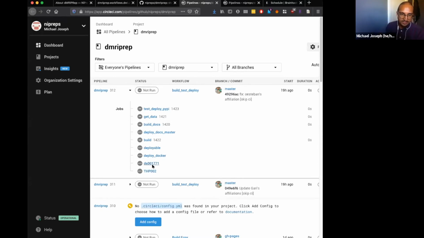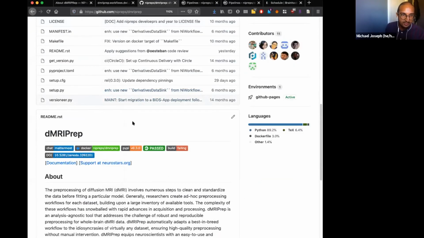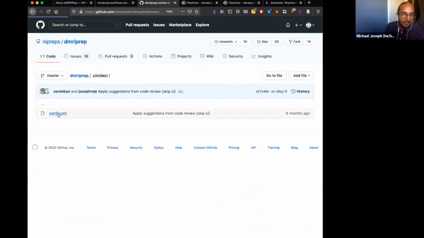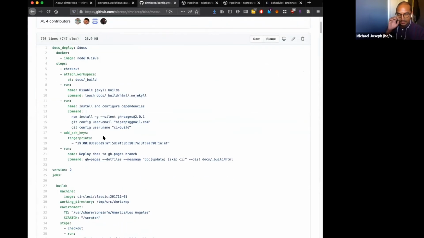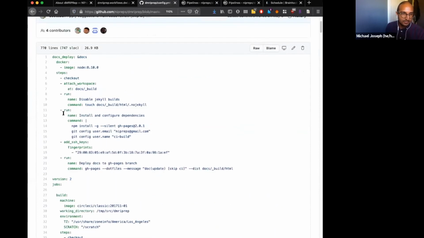One is DS001771, and the second is THP002. And if you're really interested in continuous integration testing, we have a .circleci folder with a config file here, and this is showing you how the workflows are built and what each step is executing. It's written in YAML, but under the command key, you'll see that each step is like a bash command that you would execute.